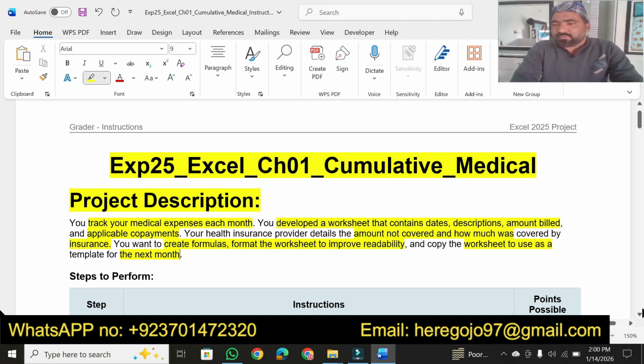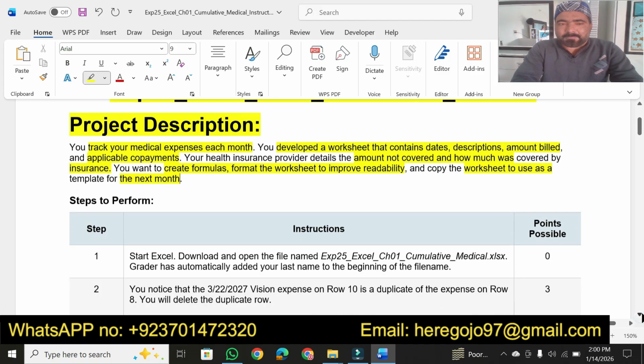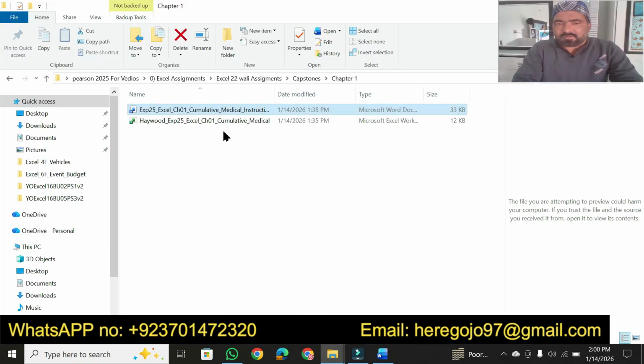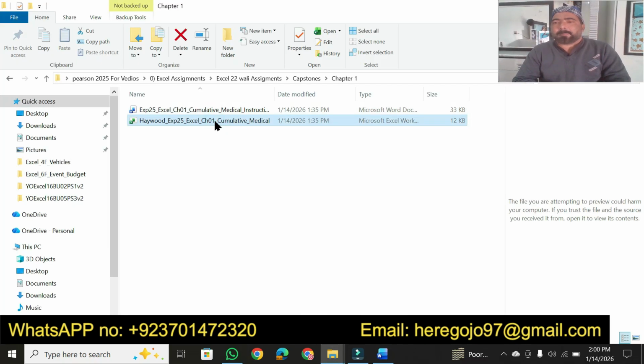So let me move toward grade report. Steps to perform, instructions. Start Excel, then download and open the file named this one that we have already downloaded. Grader has automatically added your last name to the beginning of the file name. So first we have to open our solution file.